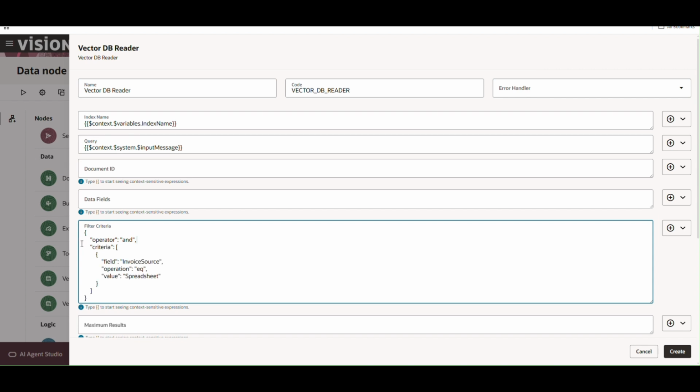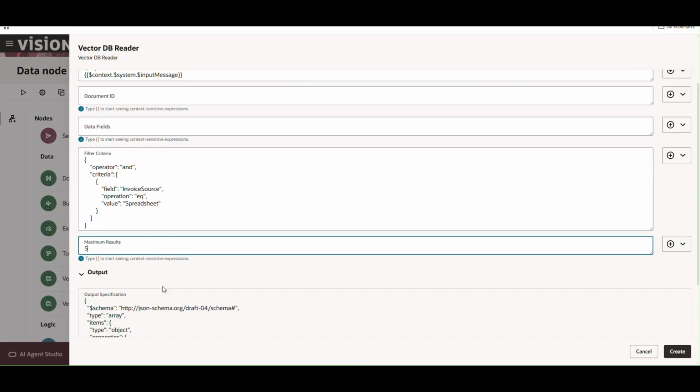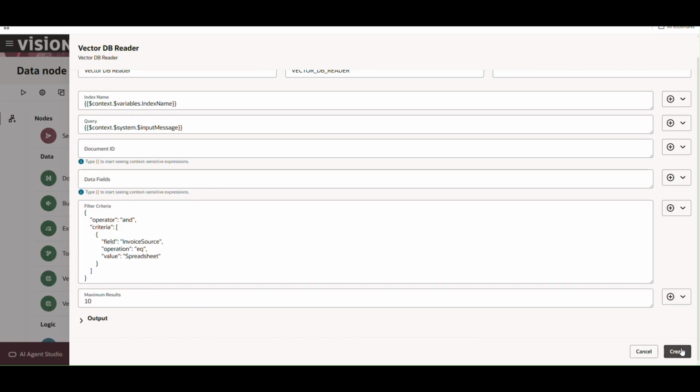So we can use the operator and, then the invoice source field which we used, which should be equal to spreadsheet. I'm just making it specific: whatever invoices were created through the source spreadsheet should get fetched first. Maximum result is nothing but how many results you want to retrieve. I would say 5, maybe 10 for now. That's how I can create the vector db reader node. So I will just create it.